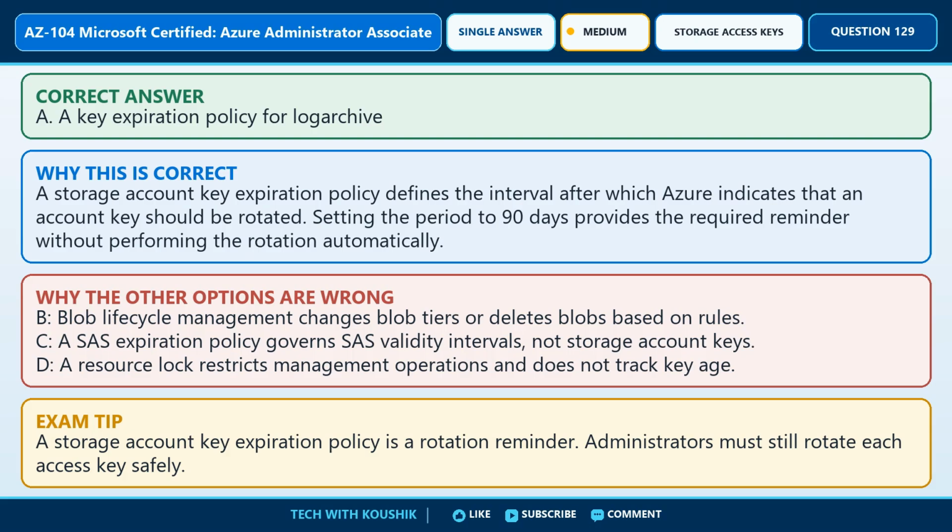B. Blob lifecycle management changes blob tiers or deletes blobs based on rules. C. A SAS expiration policy governs SAS validity intervals, not storage account keys. D. A resource lock restricts management operations and does not track key age. A storage account key expiration policy is a rotation reminder. Administrators must still rotate each access key safely.